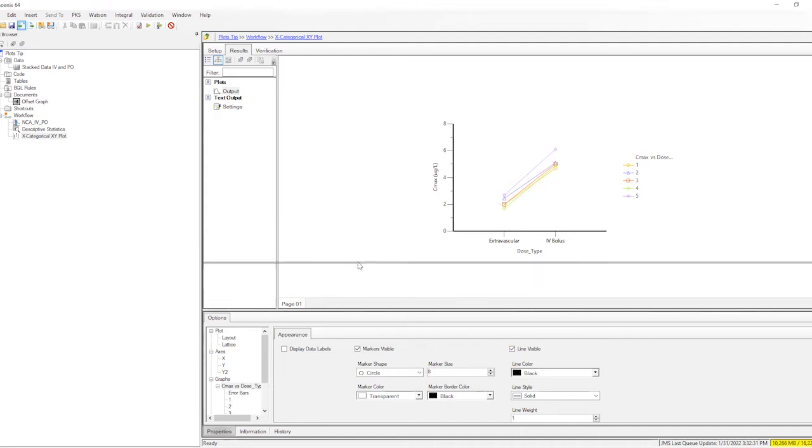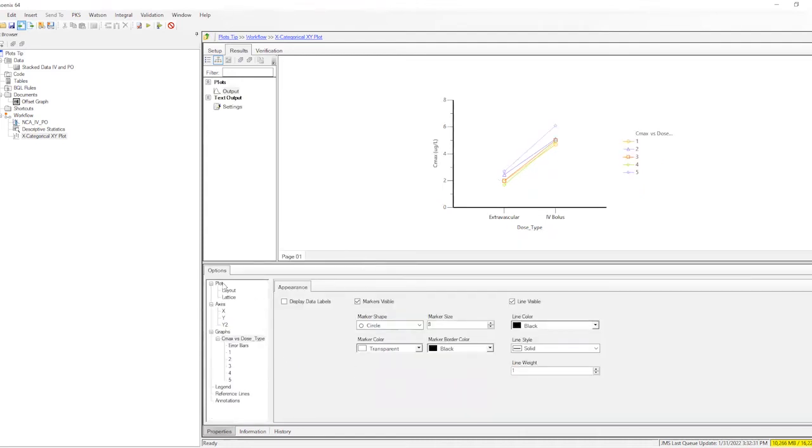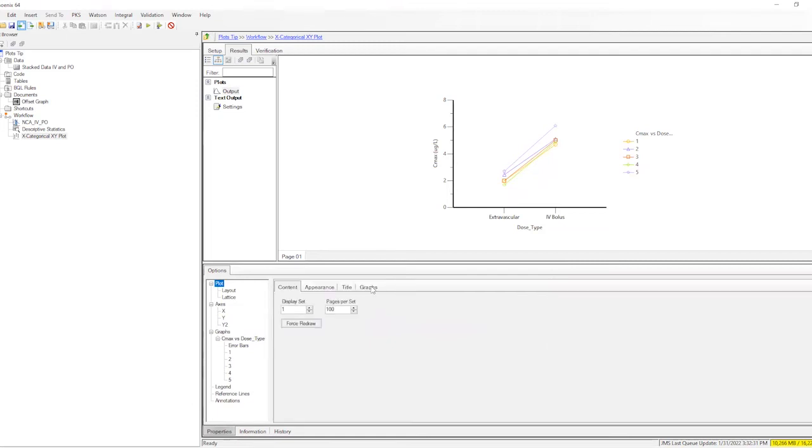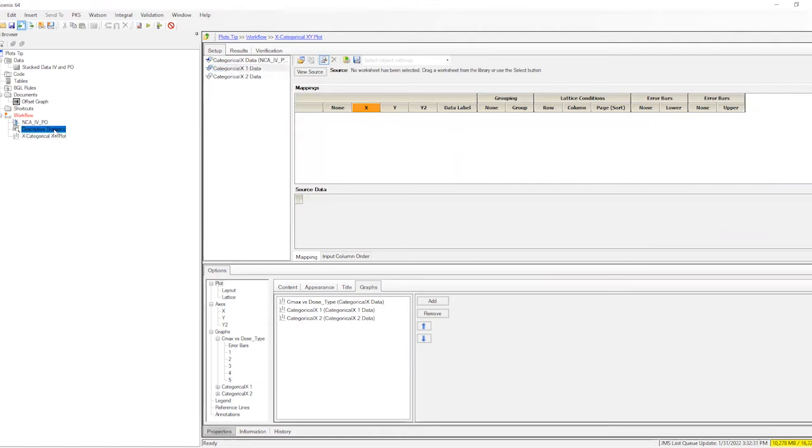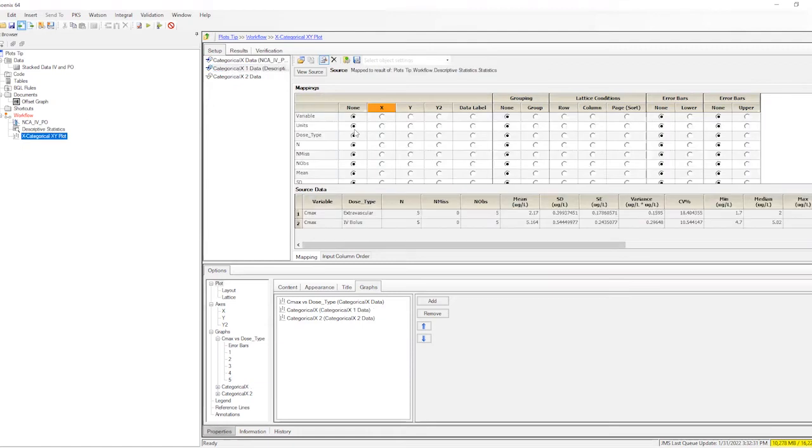We're going to overlay the mean and median by going to plot graphs and selecting to add 2 more mapping panels. This has opened now 3 mapping panels here. I select the second one and I'm going to drop the descriptive statistics output that I had already created. So this is descriptive stats on the Cmax variable for each dose type. My X is dose type again.